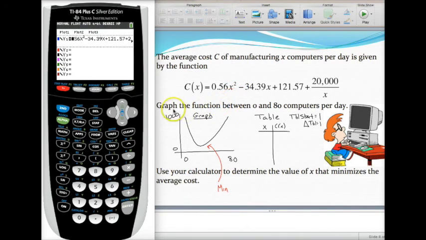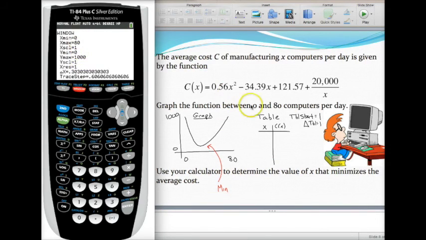They asked me to graph the function between 0 and 80 computers per day, and then find the value of X that minimizes the cost. So what this means is, if I go to my window, I only want to look at X values that are between 0 and 80. I've set up in my window an X min of 0 and an X max of 80.